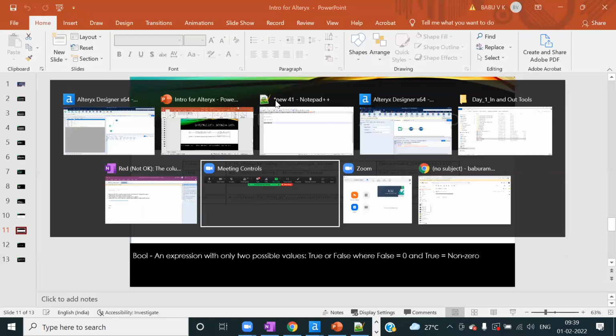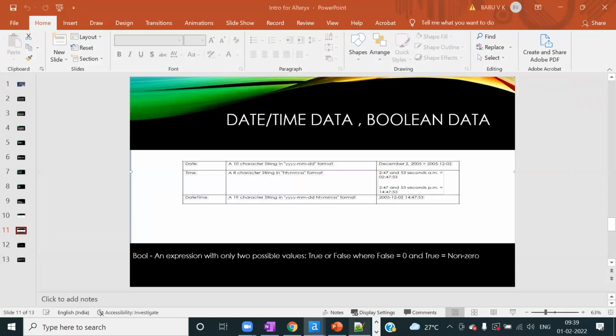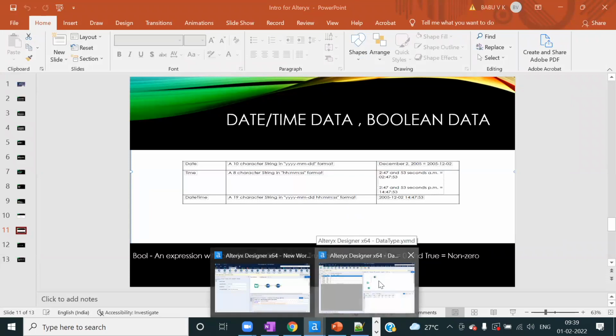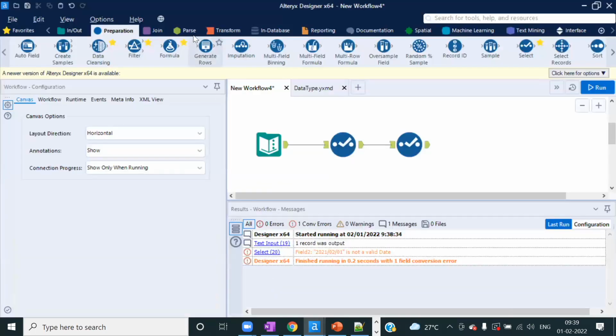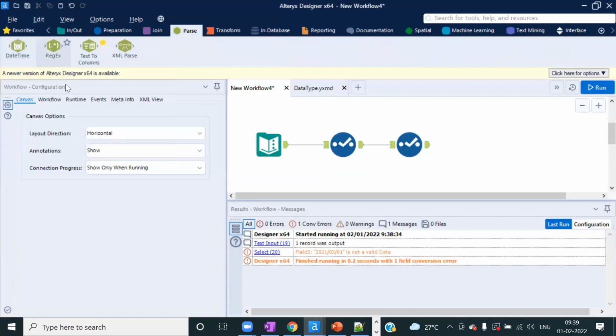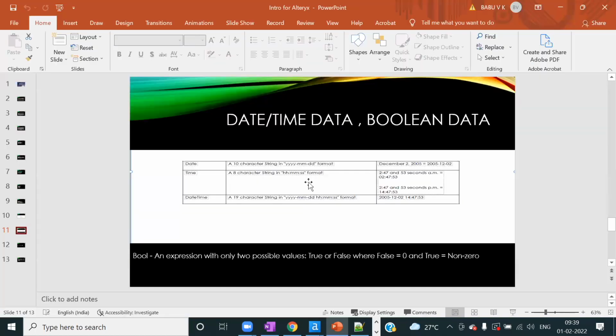Don't worry. It's pretty common. Of course, we will get different date formats. We can convert all the date formats to the Alteryx standard date format. You see here, the date time tool. So we can do it. That will come later.